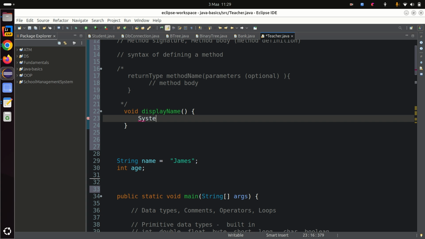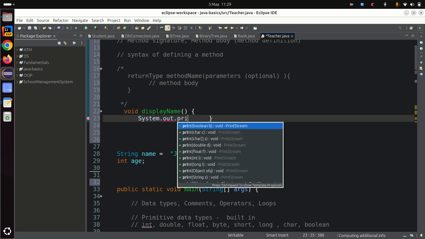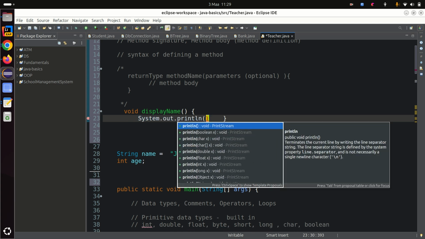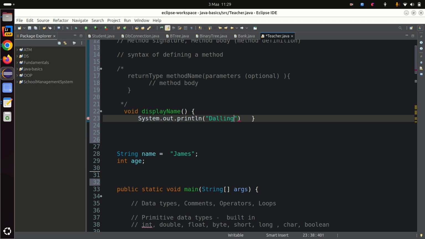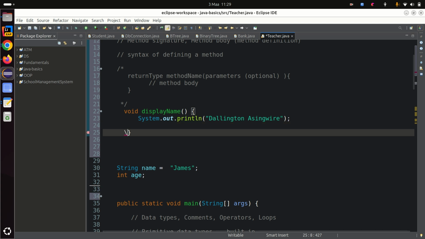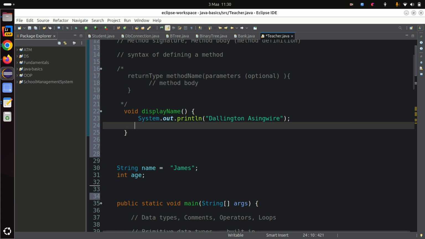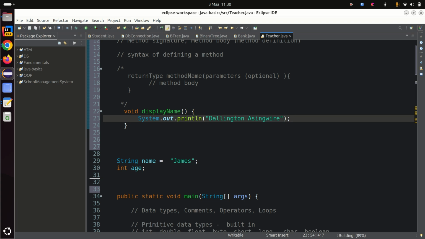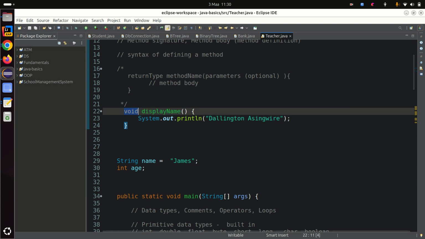So here you can say System, maybe I just want to print or display my name, dot println, and you can say Darlington, as singular as the name, okay? And then I terminate. So as you can see, it's just a method used to print my name, display name, Darlington, as singular. Return type is void, then display name.